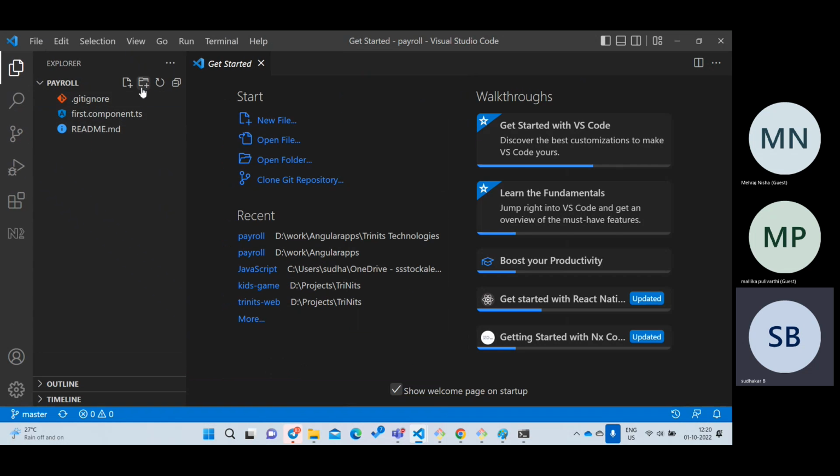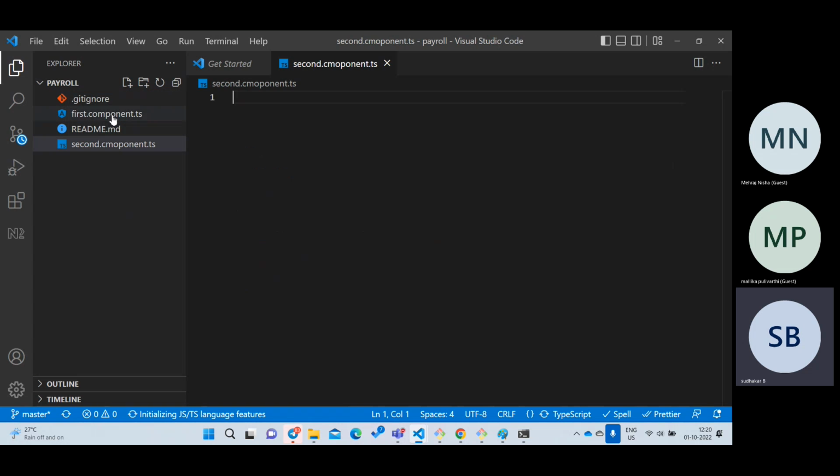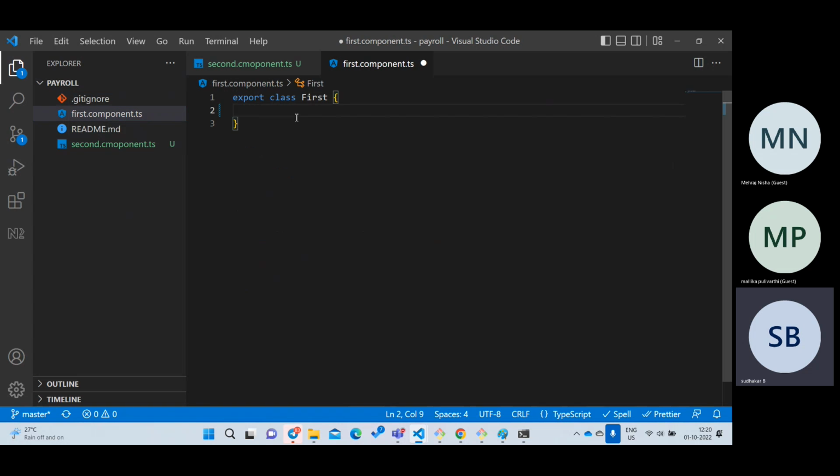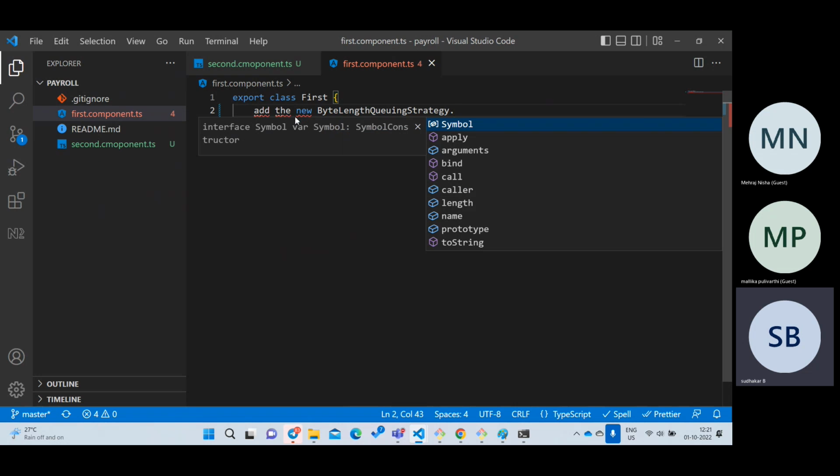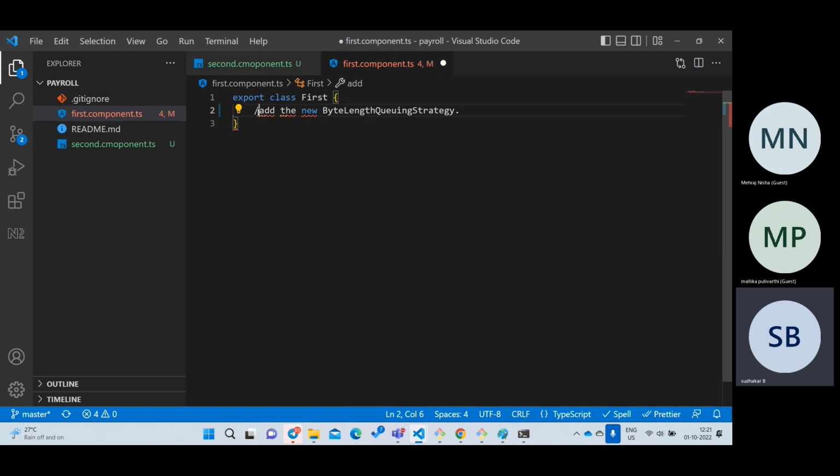So this work is being done by the second developer. He's creating a new file, second.component.ts, and he's also changing the first file here, adding some new lines of code. The second developer is adding new code.